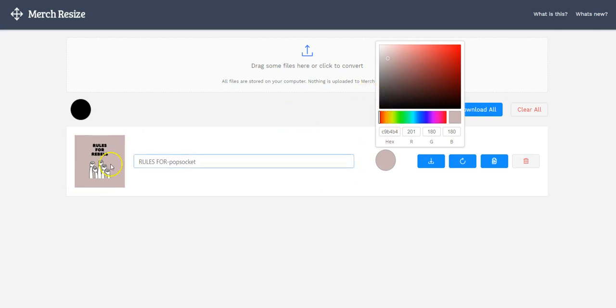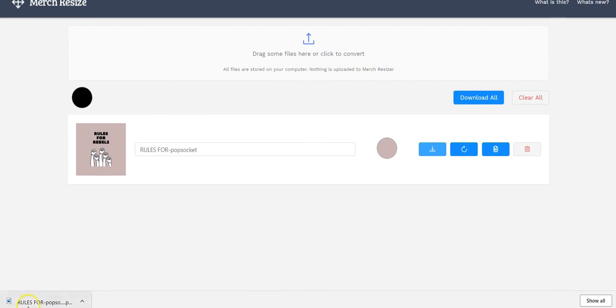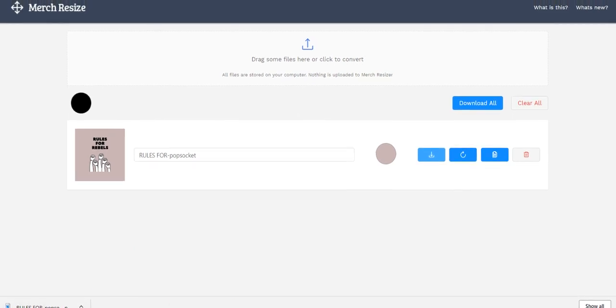It's got the fists up, kind of like rebels, revolution, that kind of thing. What's kind of cool is, okay, yeah, I kind of like it on gray. So what I can do here is click download image. And I don't know if you guys can see, Rules for Rebel PopSocket was created.